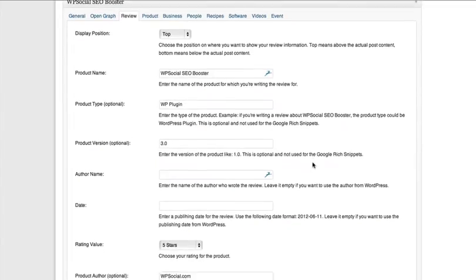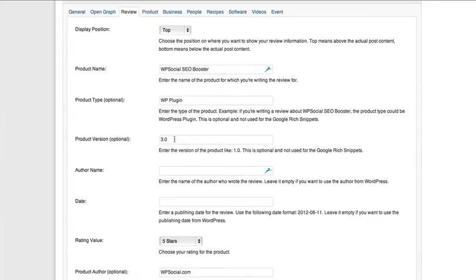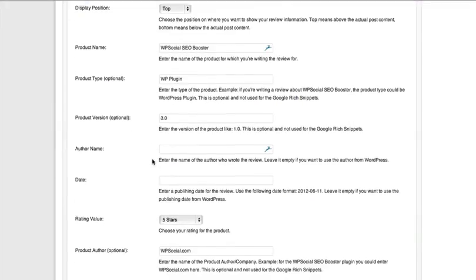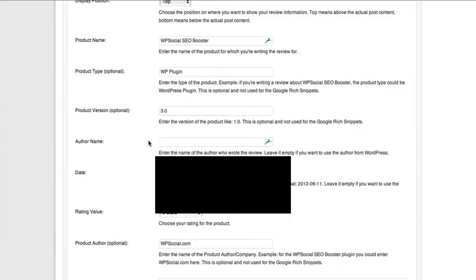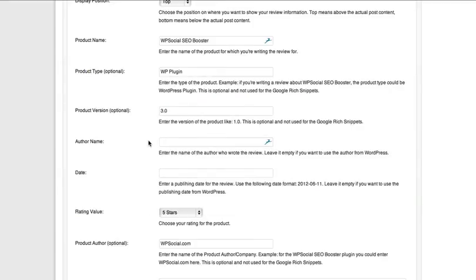In this case, it's WP plugin. Product version, optional. Author name is the name of the person who wrote the review. You can leave it empty if you are the only person who runs your site, and you by default are the author of pretty much all the posts here. If it's someone other than you, you can enter their name here.